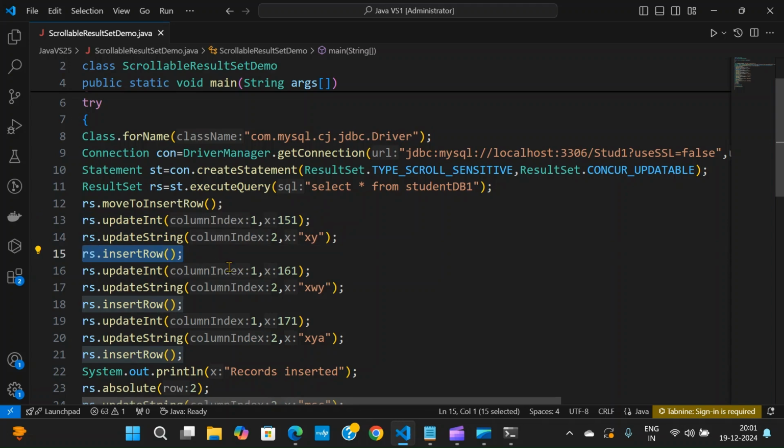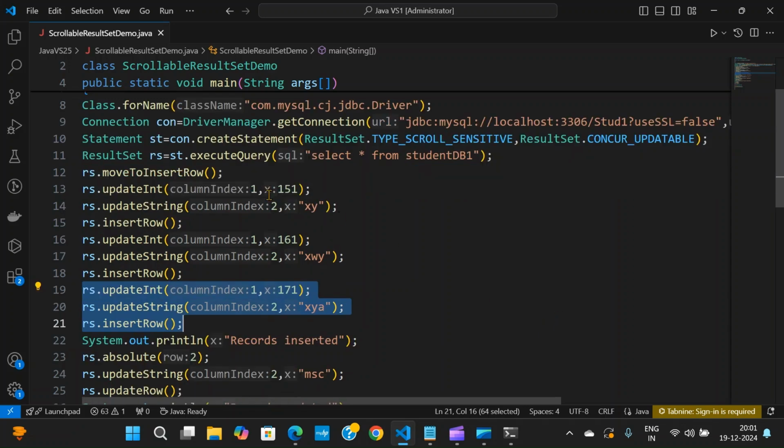Then only it will insert into your actual table. Similarly, I want to insert one more record. Again I repeat these lines, where you can see I put 161 and some other name, but I still need to call rs.insertRow. So in total I'm trying to insert 3 records: 151, 161 and 171. Here 1 and 2 are nothing but column numbers: column number 1 is roll number, column number 2 is sname. When you are inserting the records in sequence, you need not call moveToInsertRow every time, because I'm inserting 3 records in sequence.